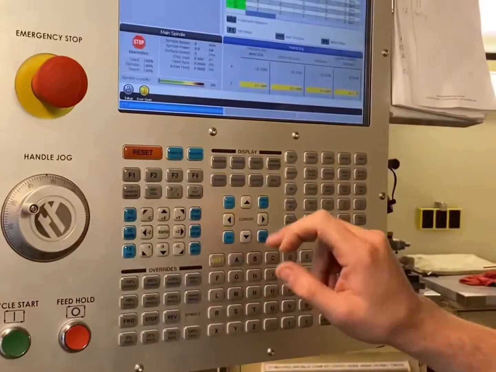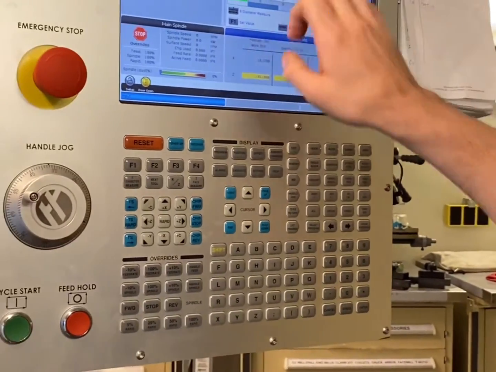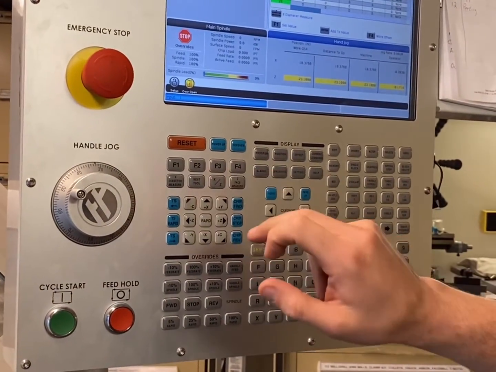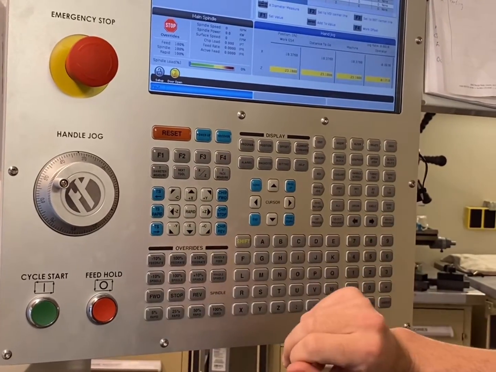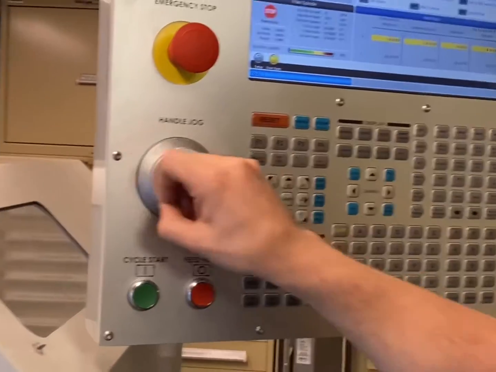Come down to T12. We just touched off on the Z face, so I'm gonna make sure I'm in the Z column, and then Z face measure. And we'll do the same for the X value.